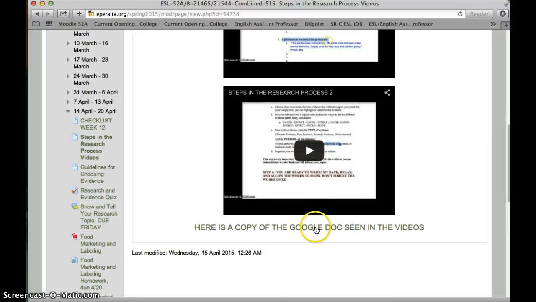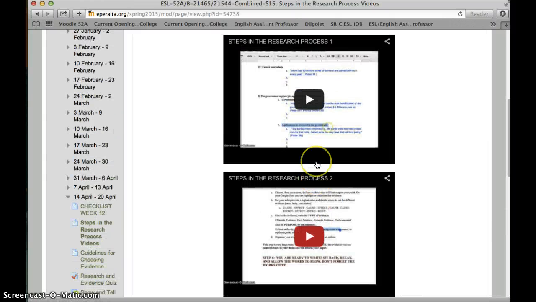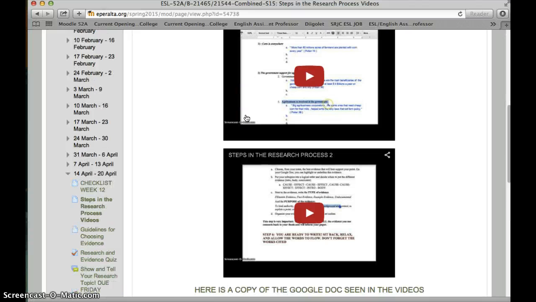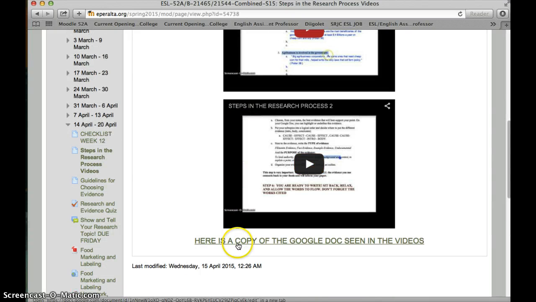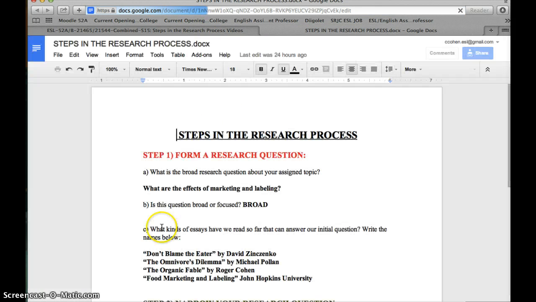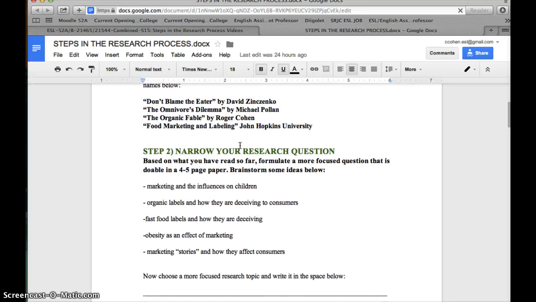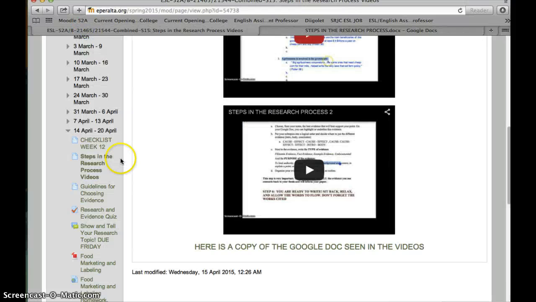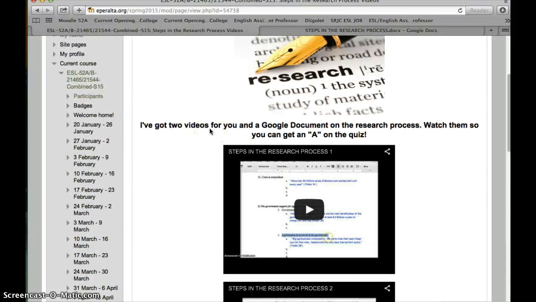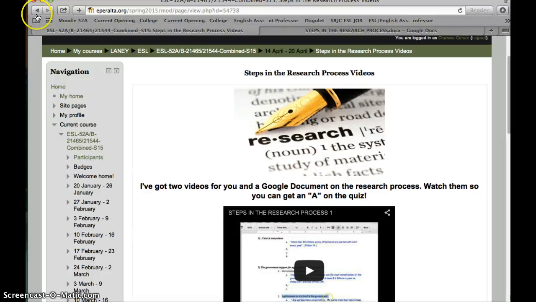And then I've got this Google Doc. I gave this handout to you. I adjusted it a little bit. So here's the copy if you click here on the Google Doc with the research process steps. There's some more color, and I added a couple more examples, so you guys can access that if you want. And hopefully these videos will be helpful.